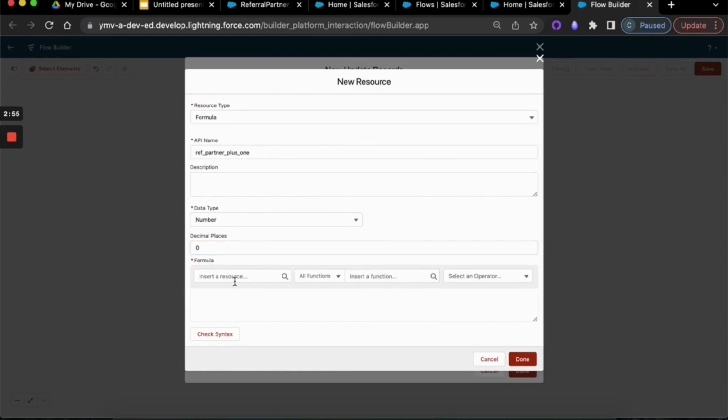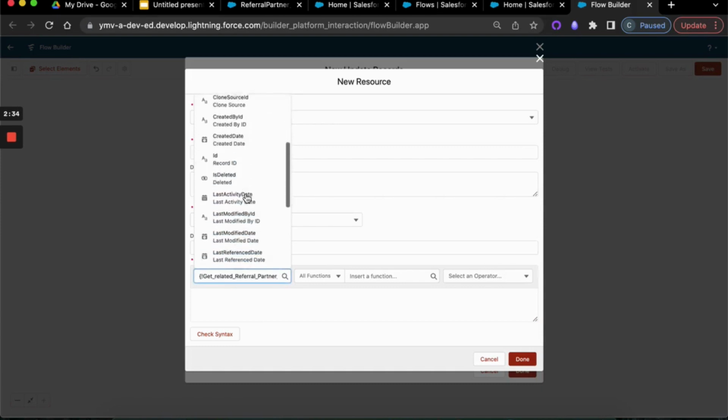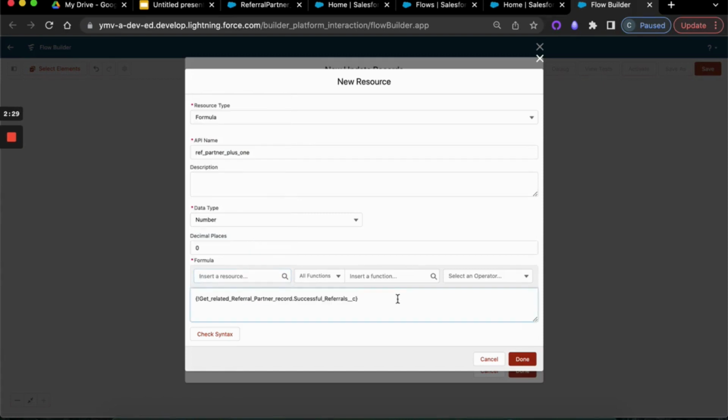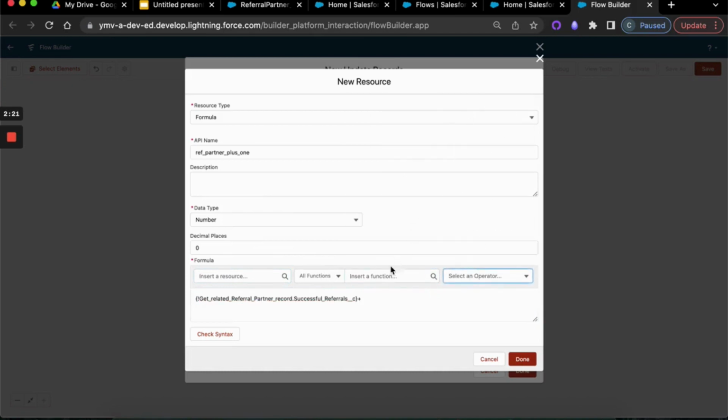It's all whole numbers. So what we need to do is take the value that was in that field prior to this flow and add 1 to it. So that's going to be a resource that we grab. We're going to go to the referral partner record. It's still a variable up here, conveniently enough. And we're going to go to the number successful referrals. And we're going to insert an operator, add, and then the number 1. It's as simple as that.